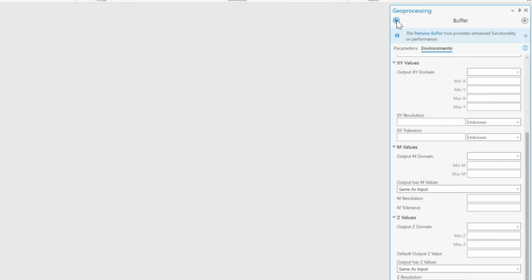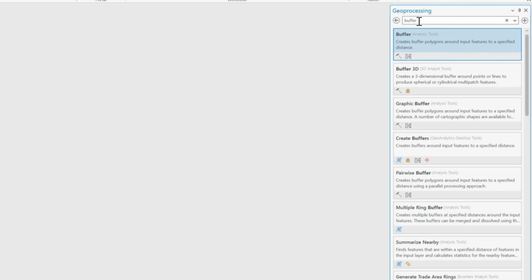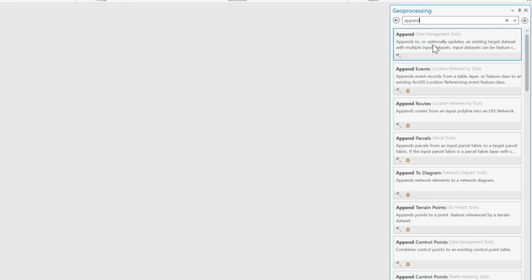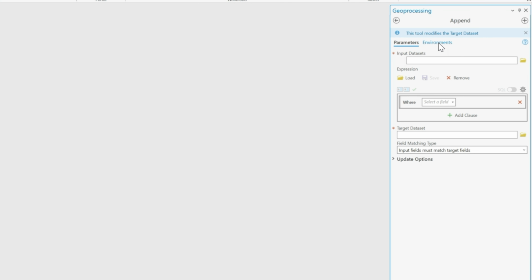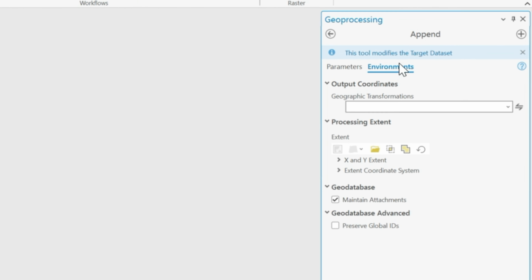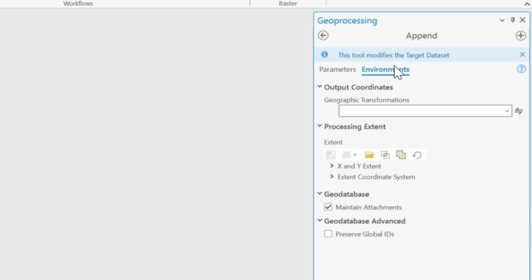Now if I click back again, and this time we're going to search for append. And this is from the data management toolbox. And we'll click into environments, and we can see that this has a different set of environments available. So individual tools will honor different environment settings.